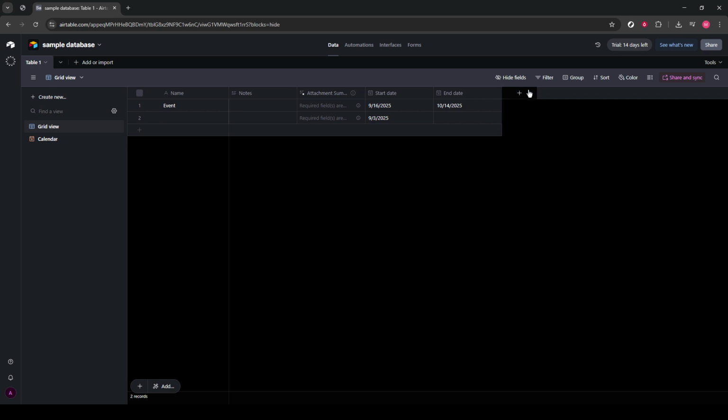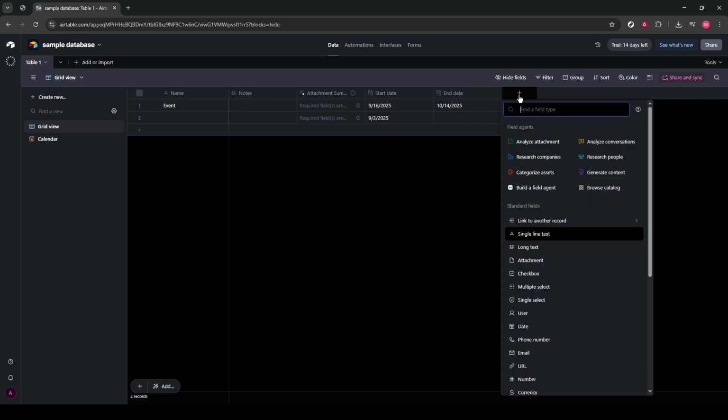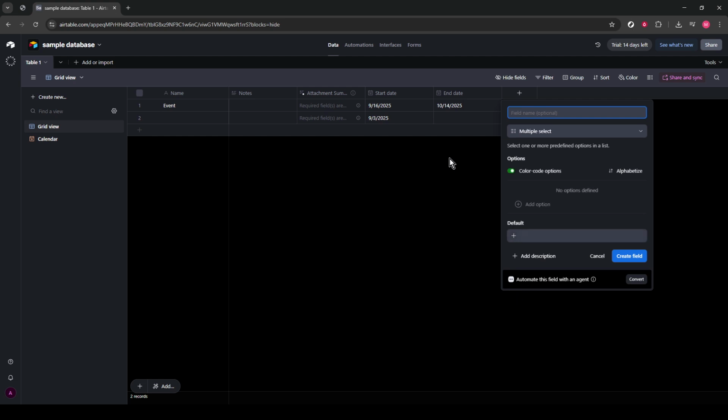Next, direct your attention to the database header. If you look closely, you should notice a plus icon. Go ahead and click on that icon, which will allow us to add new fields or modify existing ones. From the list of field types that pops up, find and select the multi-select option. This tool is particularly handy because it allows you to categorize your entries using tags, which can be immensely useful when sifting through large volumes of data.